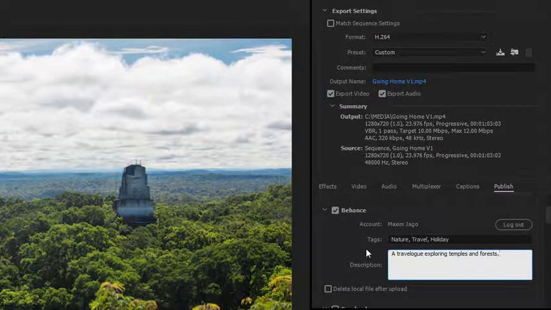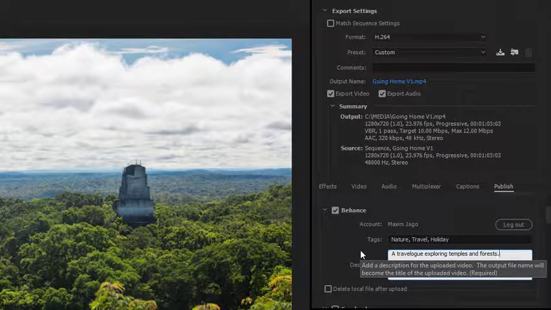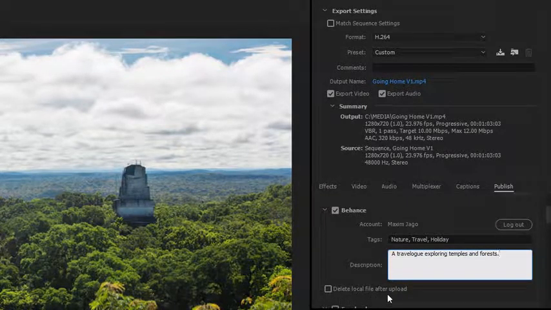Notice that the tags I entered are separated by commas, and that's quite important so that the server knows that they are separate metadata tags and not one long stream of words. I also have the option to delete the local file after upload, so if I don't particularly want a local copy on my computer, I can check this box to remove it.